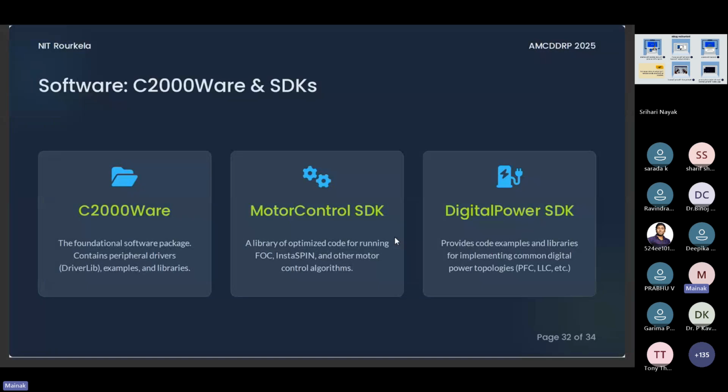The next one is the motor control SDKs. That is basically optimized code for running FOC and the instaSPIN and other motor control algorithms. The next one is the digital power SDKs, which provide code examples and libraries for implementing common digital power topologies like PFC, LLC, etc.